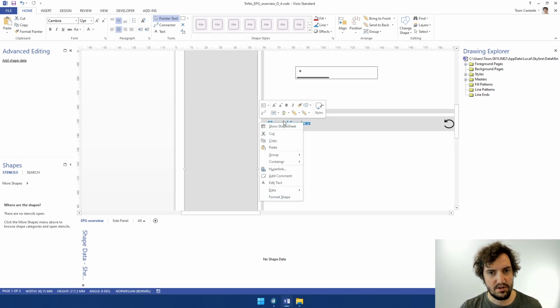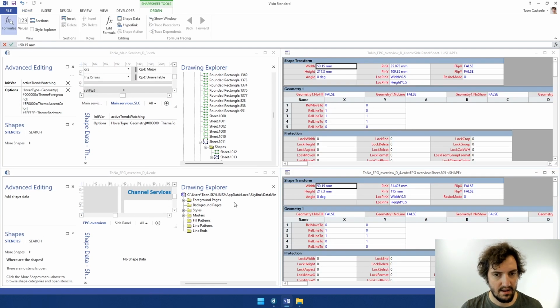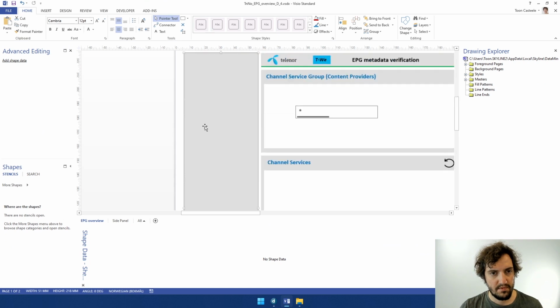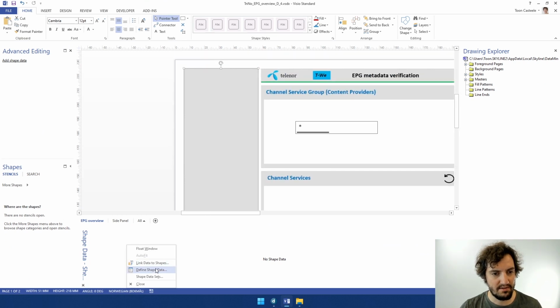And then I will open the shape sheet again and change these to 51 and 218. So that's the size, and now I need to link it to the right page.